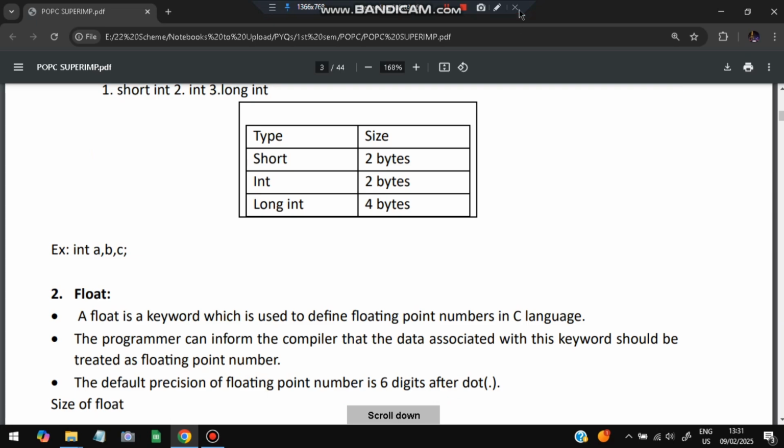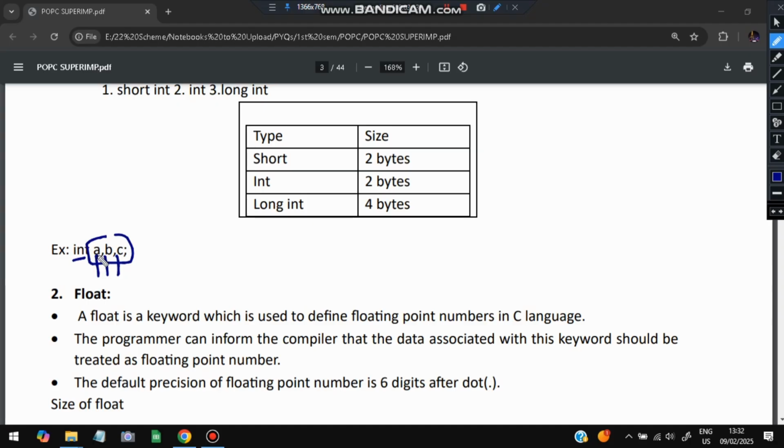So the declaration will be as follows. We'll be writing int, and we'll be writing the variables of that int type. Whatever we want to store, the variable name will be written here, and inside the variable we will be putting integer values.